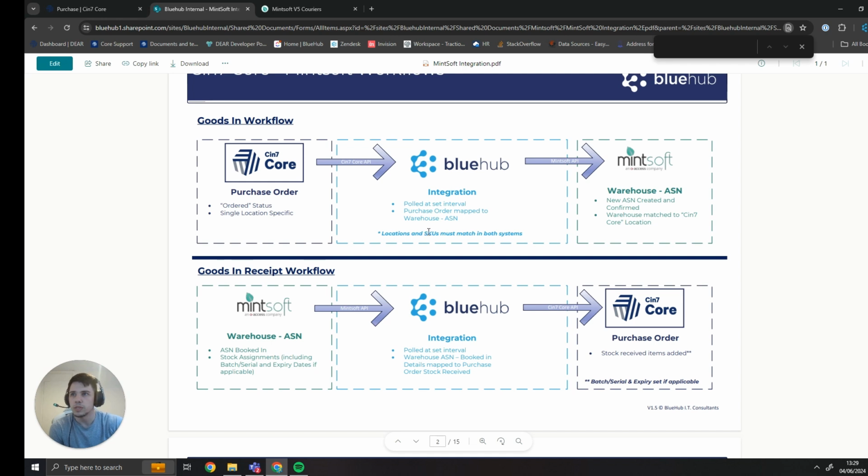Now the SKU should match in both systems because, as I've covered in the previous video, the Cin7 products are going to be synced live with the Mintsoft products, meaning any products in Cin7 should also exist in Mintsoft. So this should be fine. The locations, like I say, will need to match. So the location name in Mintsoft will need to be the same as the location name in Cin7. Providing all of that's done, you will then get a new ASN created and confirmed in Mintsoft. And the warehouse will be the same warehouse location you selected in Cin7. So if you do have multiple warehouses in your Mintsoft instance, if you select the correct warehouse, that information will also pull through.